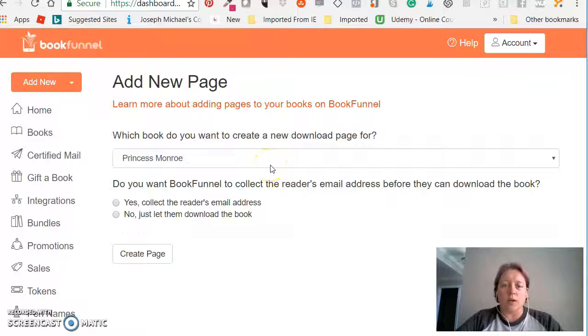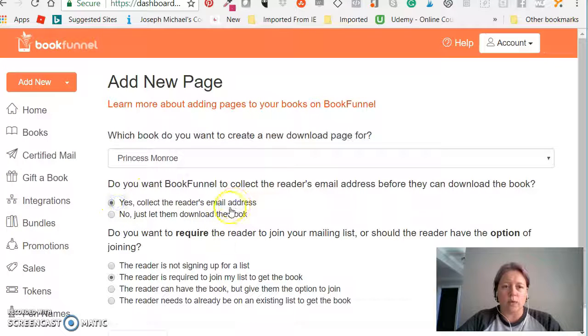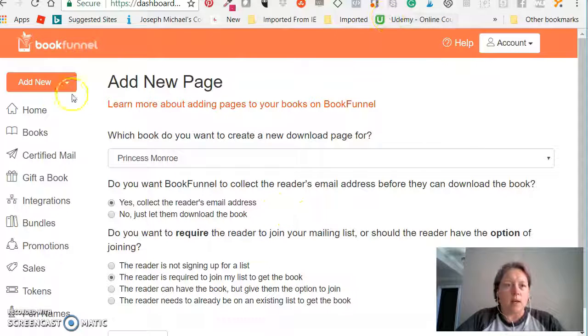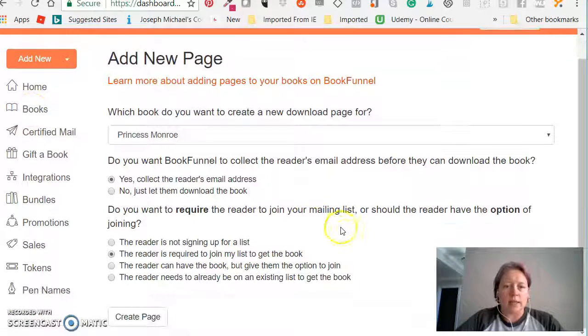So it's only going to pull up one book because that's where you're at usually. Yes, collect the reader's email. Do you want to require it, or should they have the option? I think it's probably a better idea to click that the reader is required to join my list to get the book, and then I'll show you what that looks like when they click into that, and then it'll help you create the page. So with the giveaway, there are some other details that will help you go through.